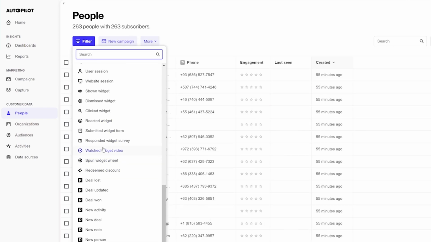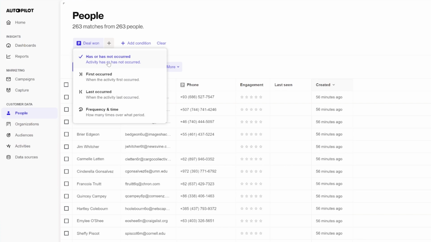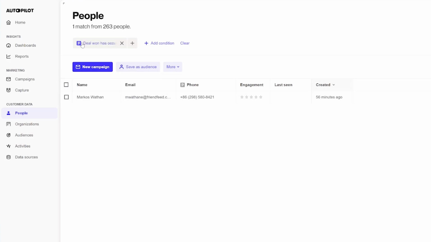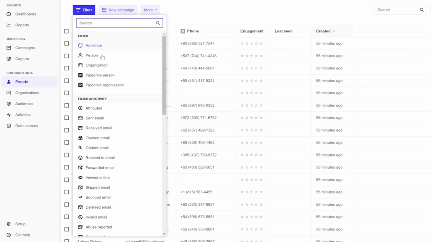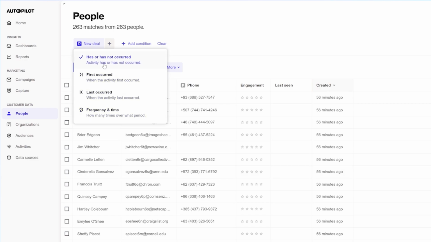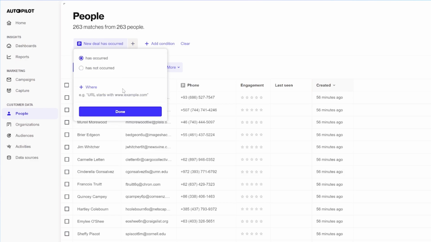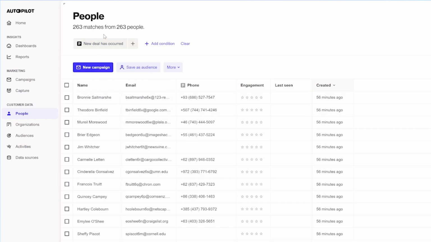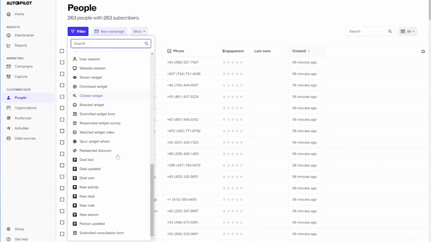You can also filter by those Pipedrive activities. So you can just say, I want to see all the people we've ever won a deal for. So you can say deal won has or has not occurred. We'll say has occurred. And you'll see I've got one match. I've won one deal. So that's just a quick introduction to filters. But obviously you can do some really powerful things in here as well. You could say, I want to see how many deals were created in the last 30 days, or has a new deal occurred, and so on and so forth. How much deal activity is occurring, where the owner of the deal is, and so on.